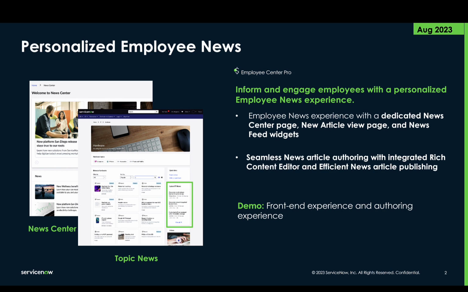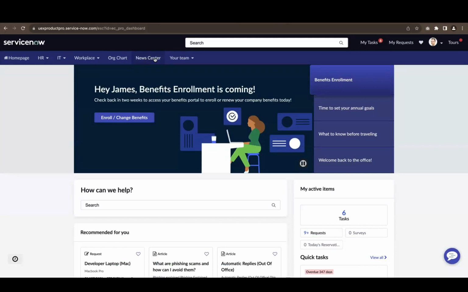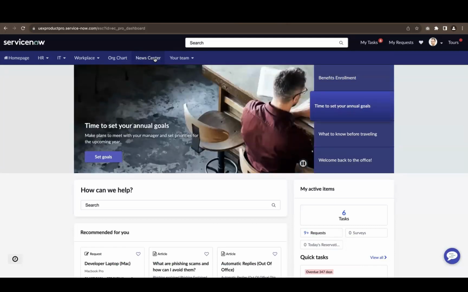This also eliminates the need to rely on knowledge base workarounds or third party solutions for publishing internal company news, thereby reducing digital sprawl. We have placed the News Center navigation out of the box on the mega menu here that redirects to a dedicated page which highlights all the published news articles and featured news items. Let's move on to see what we have on the News Center.